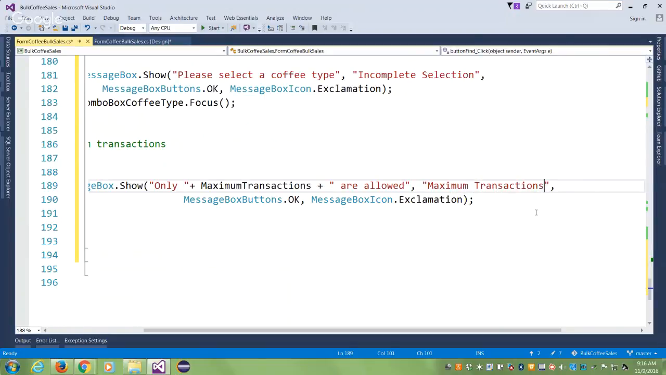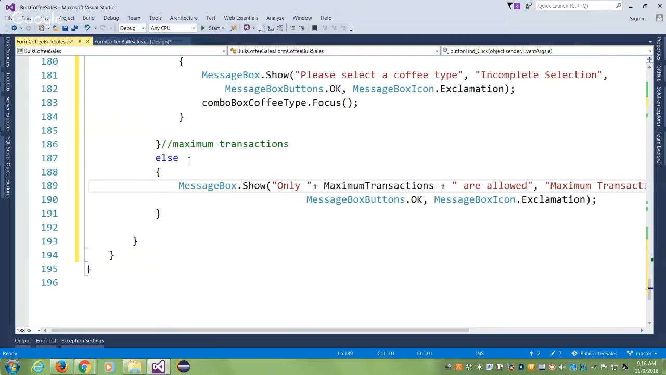Maximum transactions. You can leave the OK button. You can leave the exclamation. So this is your else for when you've gone beyond. You cannot save more transactions. So you can again say cannot save more than maximum transactions allowed.